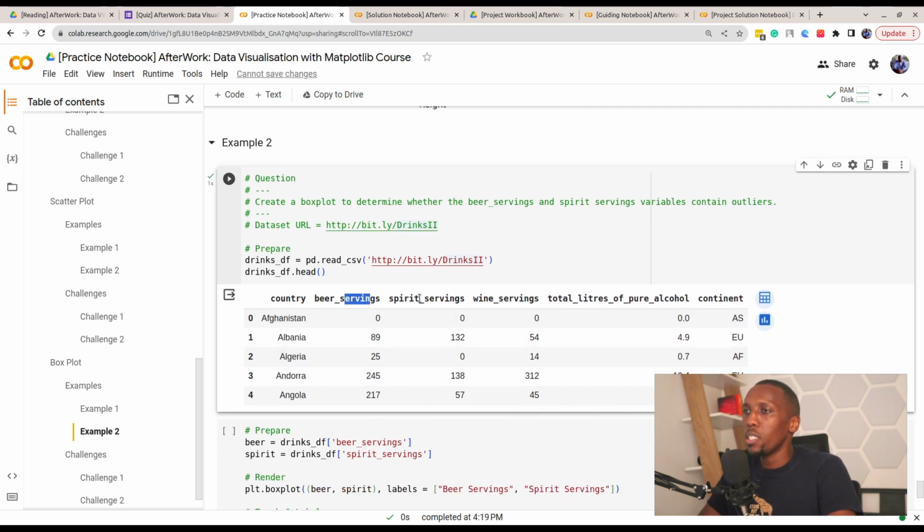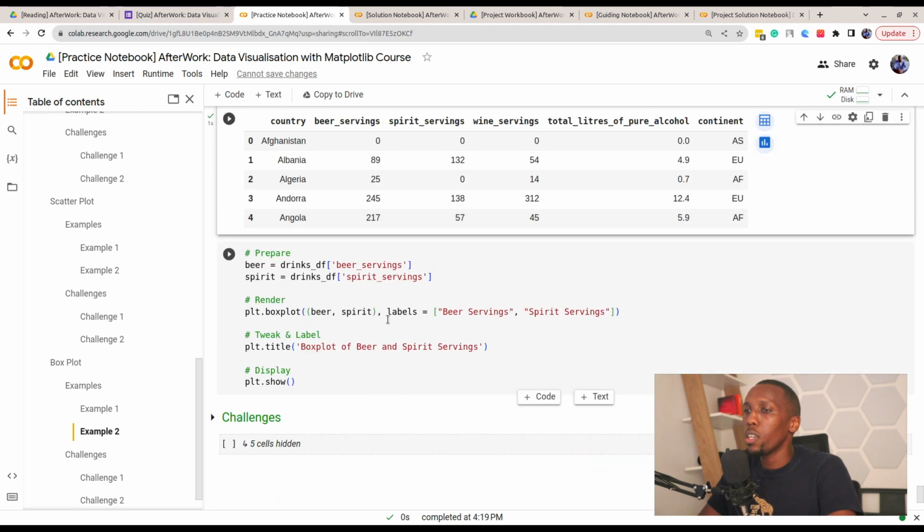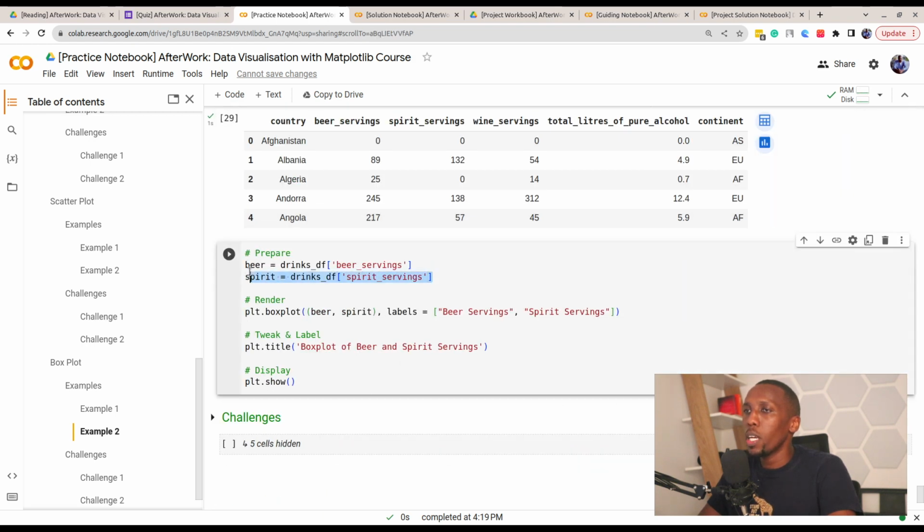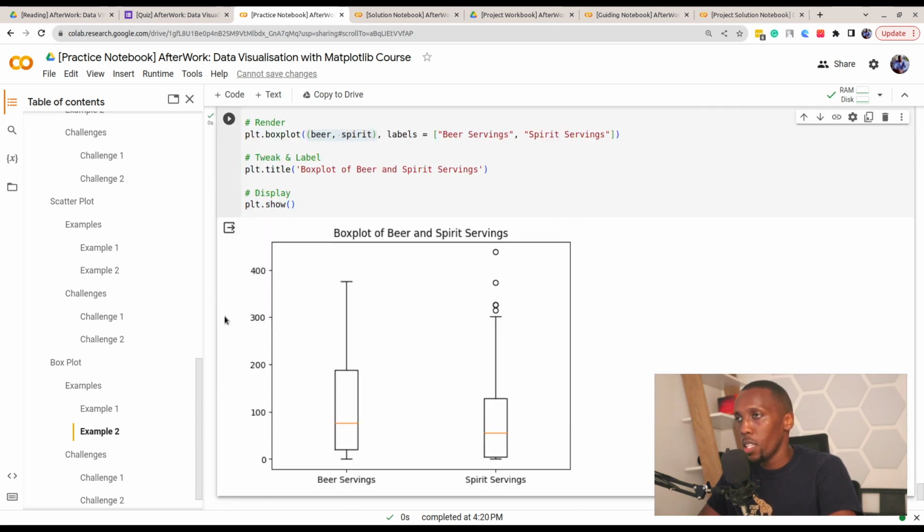So country, beer servings, as well as spirit servings. We want to see whether there are outliers within these two particular columns. This is how we do that. We just prepare our data set by storing the respective data in the respective variables. Then we use box plot. Then we define a tuple for the data that we want to compare. Then we set the labels, and then tweak a label just to set the title and display the visualization plot. And there you have it.